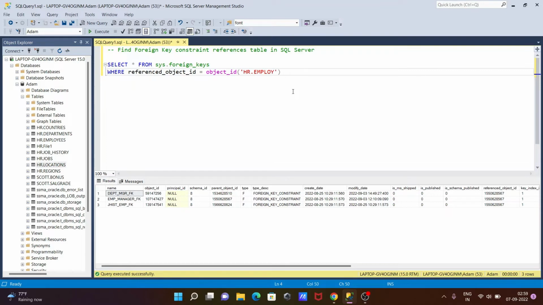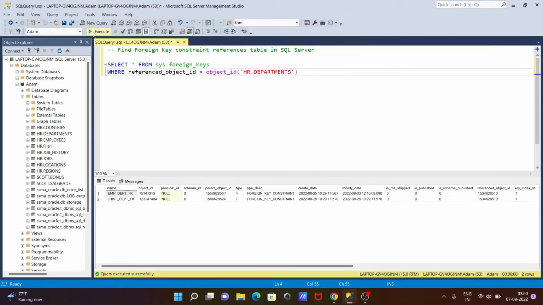Now I want to check the foreign keys in other tables. Let's select departments. After that, let's execute the query. So departments also has EMP, and you can get all these details here. Now this time let's select HR and give jobs. Now execute this query. So for HR jobs, you can get these details.